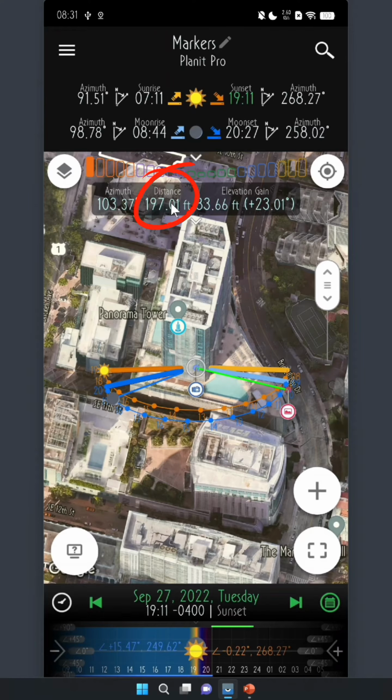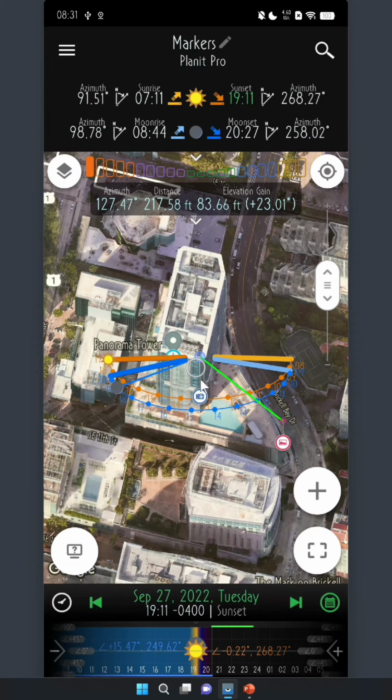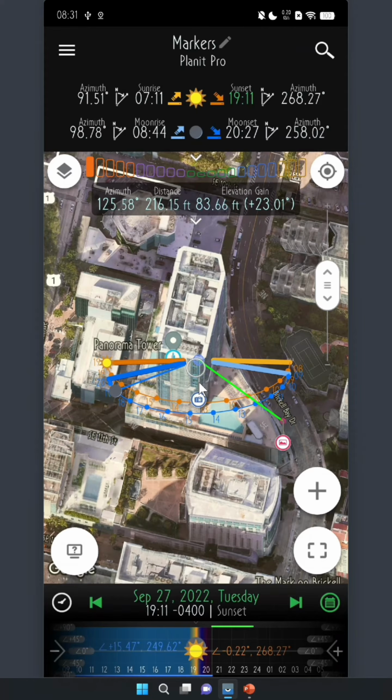From here, you can see the distance is 197 feet, which is from here to here. The Panorama Tower has the same dimensions from the bottom to the top, so I can just put one pin on the corner of the rooftop because it's easy to see. Then drag the other pin to the opposite corner. The distance of 237.5 feet is thus the diameter of the building.